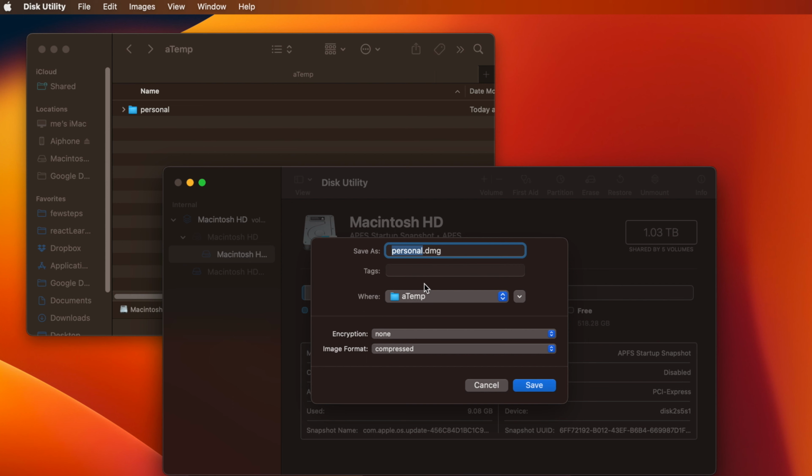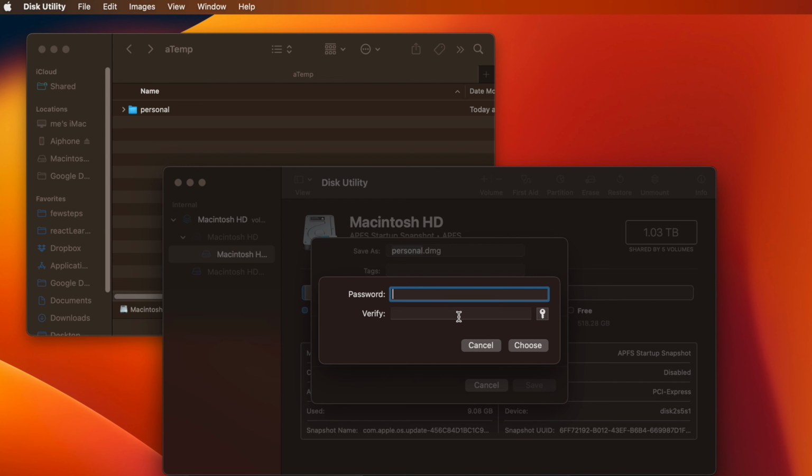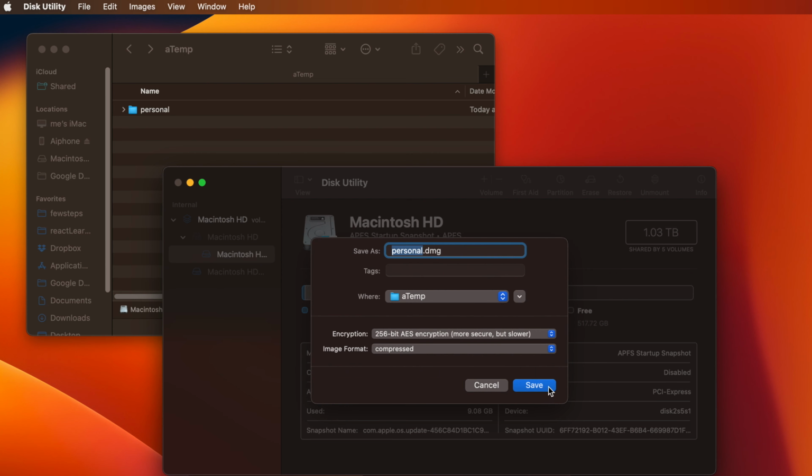It will prompt us to rename the file. I am fine with the same name, but if you want to choose another name, you can also retype here. Let's choose the encryption option. I'm going to use the 256-bit encryption option, and then we have to type the password. I'm going to type a strong password in the password field and also type the same password in the verify field, and then I'm going to click the Choose button, and now we are going to save it by pressing the Save button, and it will be saved.